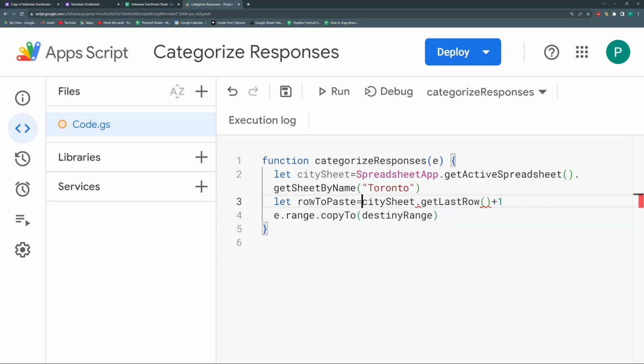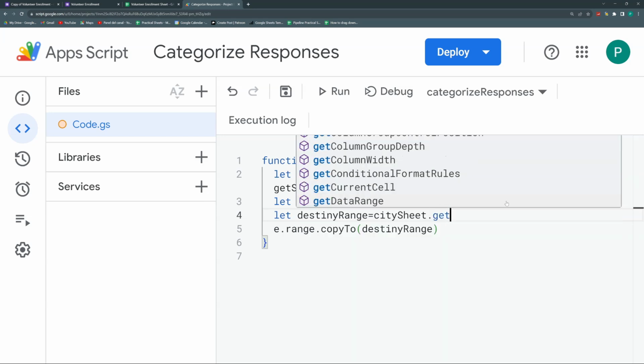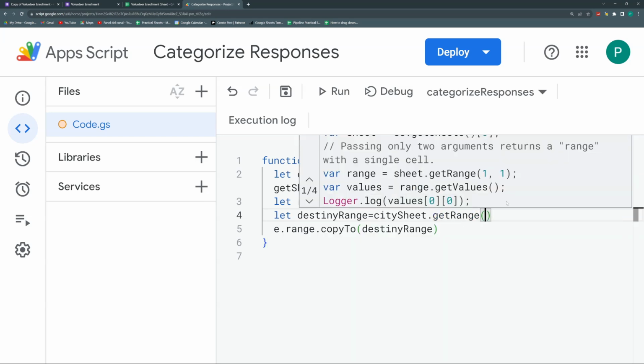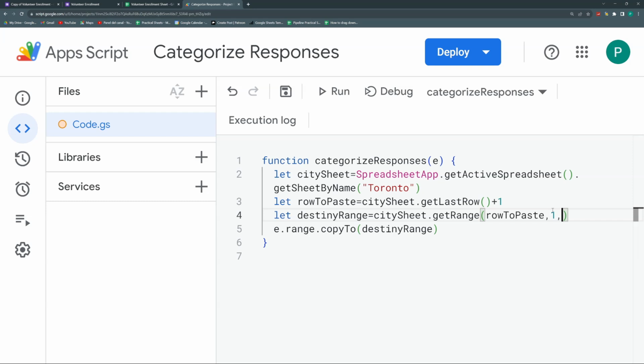And now that I have my row to paste, I could create my destination range. It will be citySheet.getRange. Let's begin in my row to paste, let's begin in column number one. And how many rows? One row. How many columns? The columns that the range has.